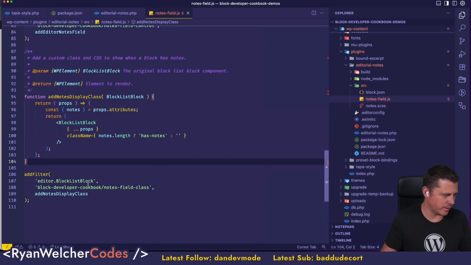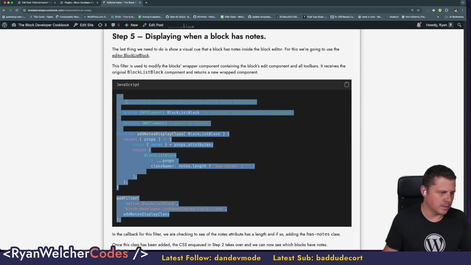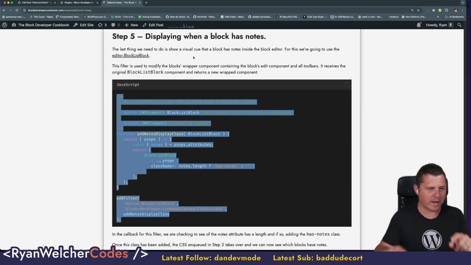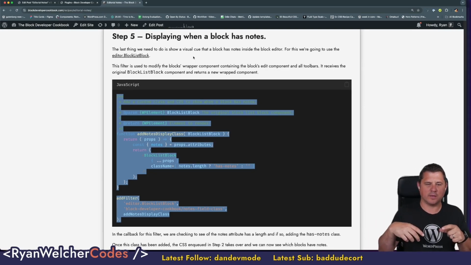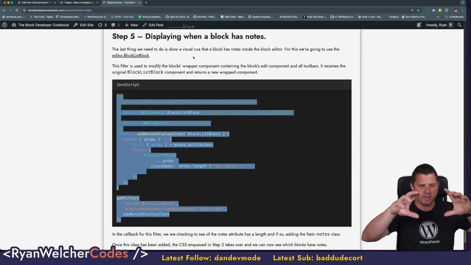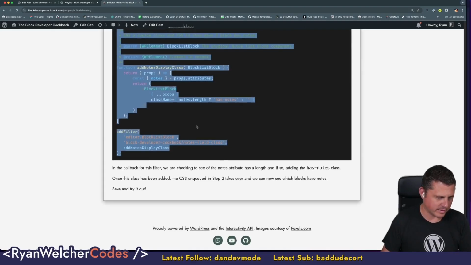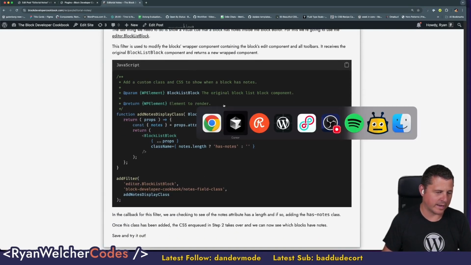So this is what we're doing. We're adding block list block. How can I explain this? The block list block is like the wrapper that contains the block edit component and all the toolbars. So it's sort of like every block gets wrapped in this thing. And so we want to add a class to it.